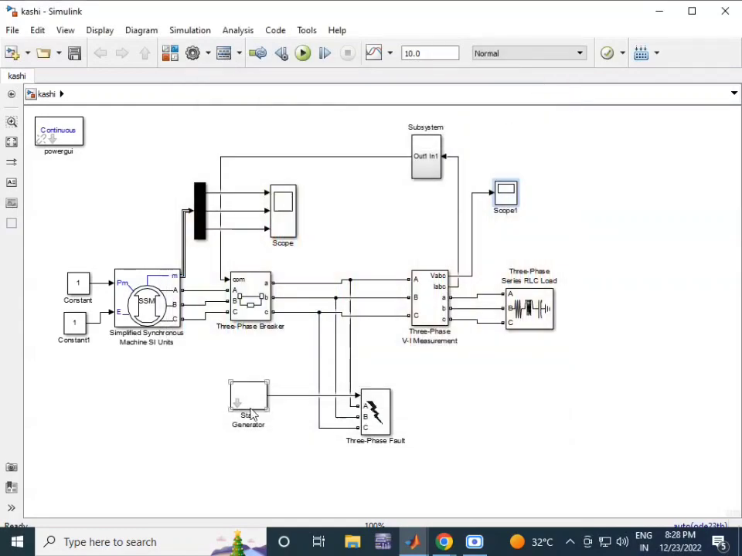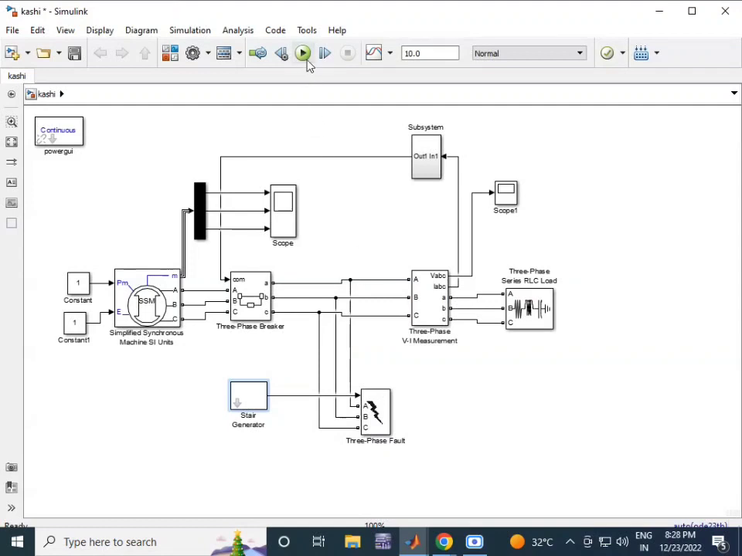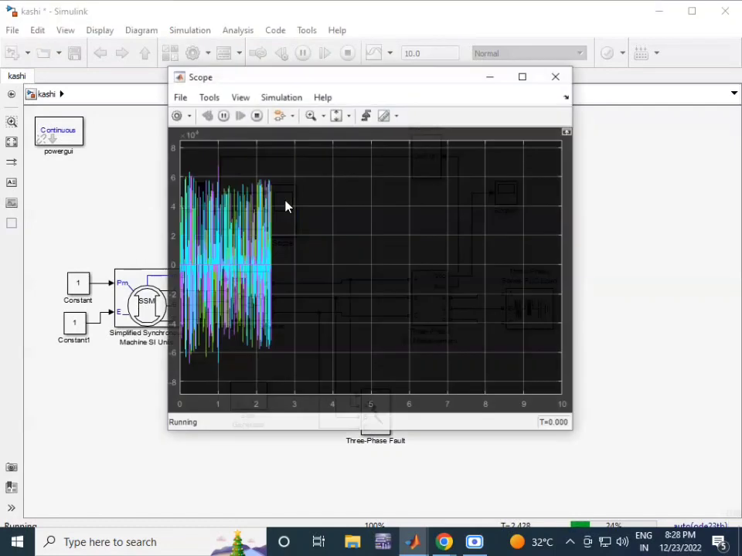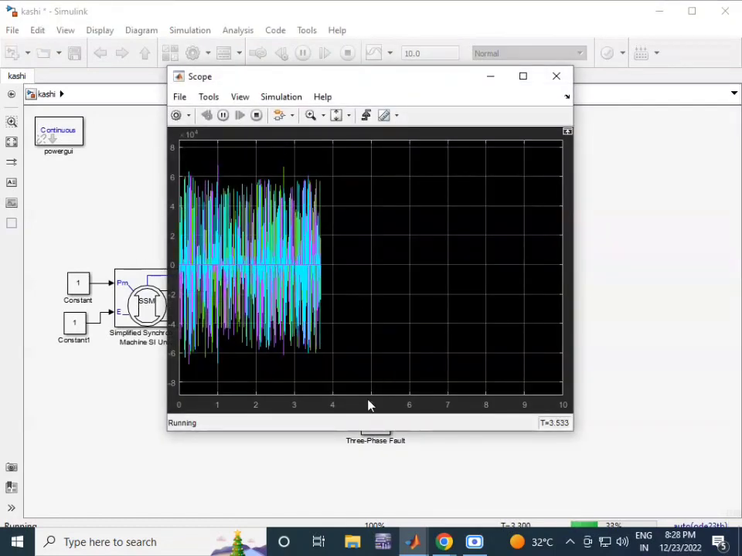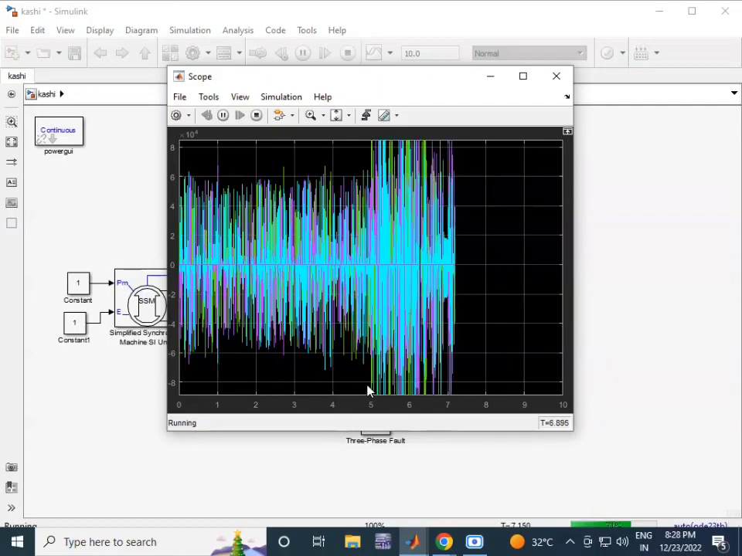Now I'll create a fault using state generator. So to do that, on the amplitude I'll just change 0, 1, which means in the 5th second I'll create a fault. Click OK. Now once again run. So now you can check the output from our scope. So double click on the scope once again. In the 5th second we have a fault, so we'll see the voltage waveform. See, the voltage has been spiked because of the fault.